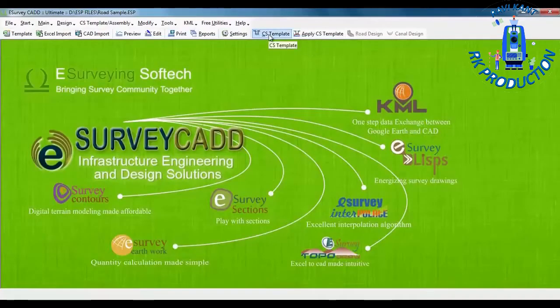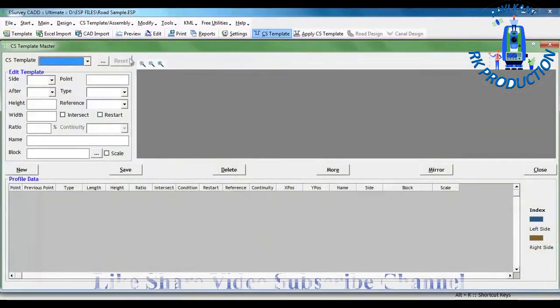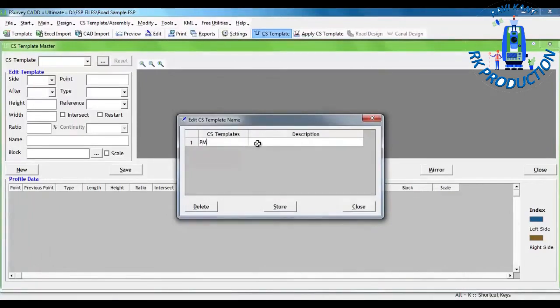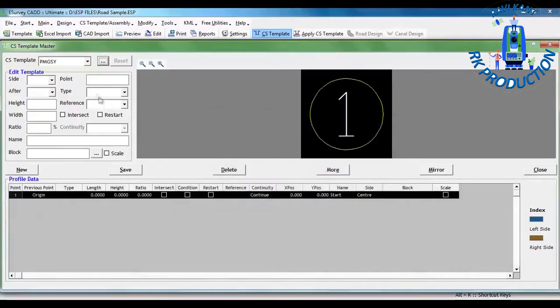Click on CS template item in toolbar. CS template master screen will pop up. Click on the triple dotted button next to CS template dropdown. Create a new template by name PMGSY. Close Edit CS template name window. Select PMGSY from CS template dropdown.